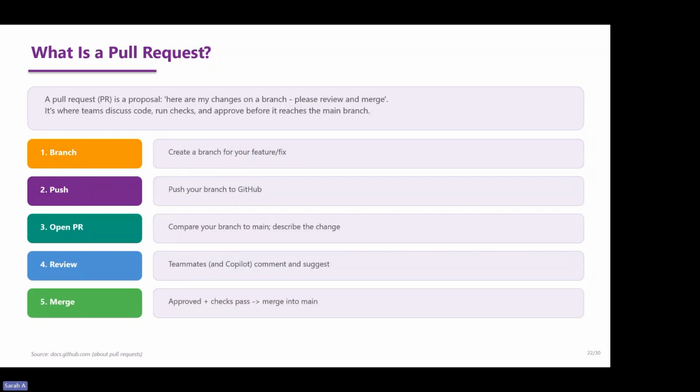You create a branch, you fix your own side, the issue they ask you to fix. You push your branch to GitHub. You compare your branch to the main, you describe the changes as well, then you review it. Your teammate is going to review it, your manager is going to review it, Copilot can also review it, and they might say, I'm not going to approve this because of this. Or if you did a very good job, we can approve it, make sure all the checks have passed, and now merge it into the main code.